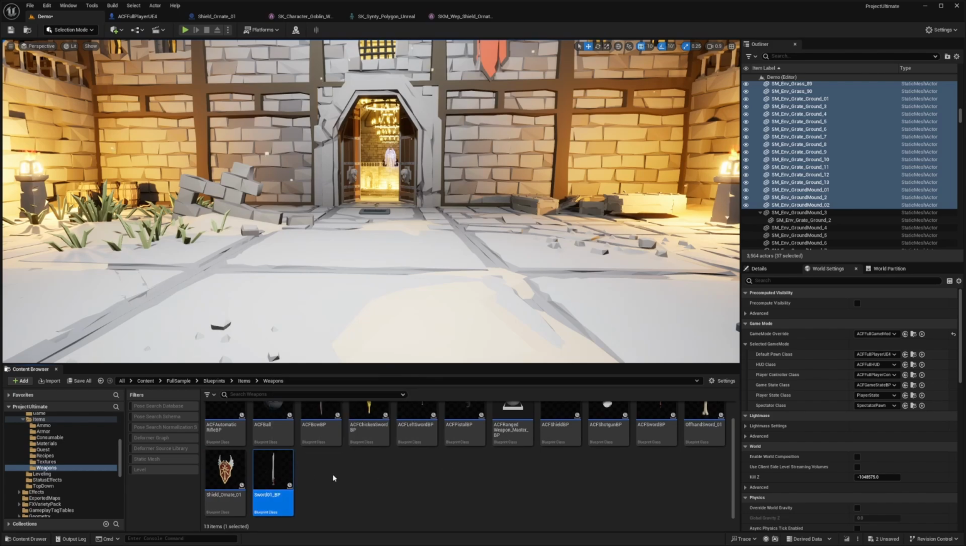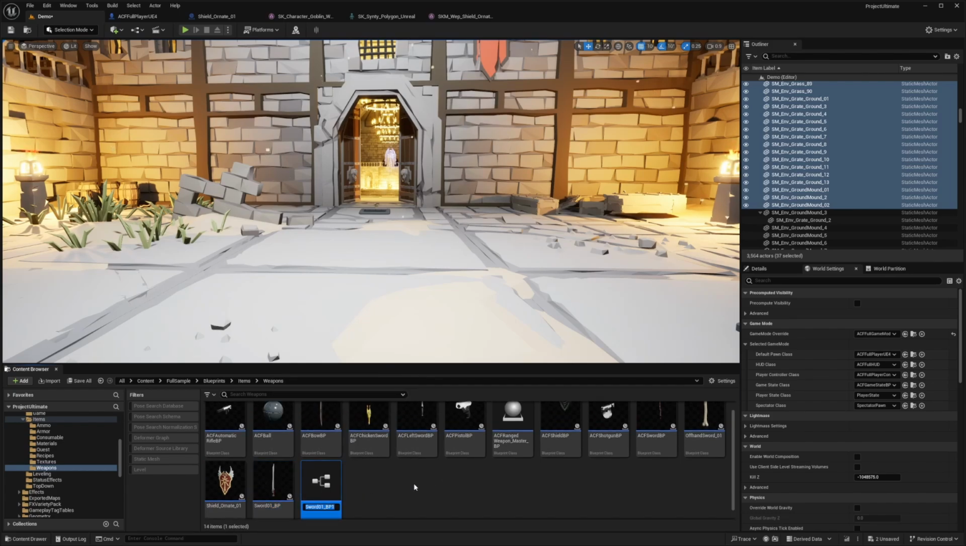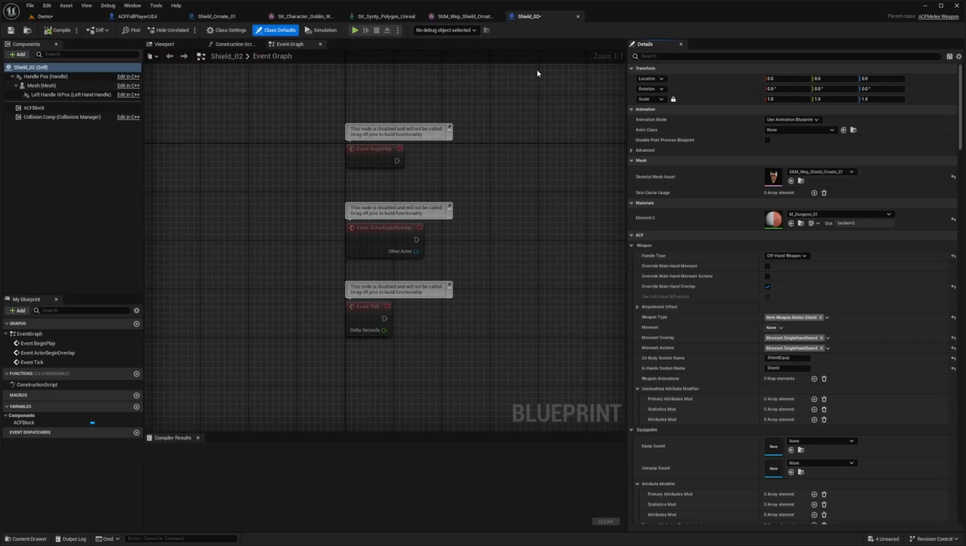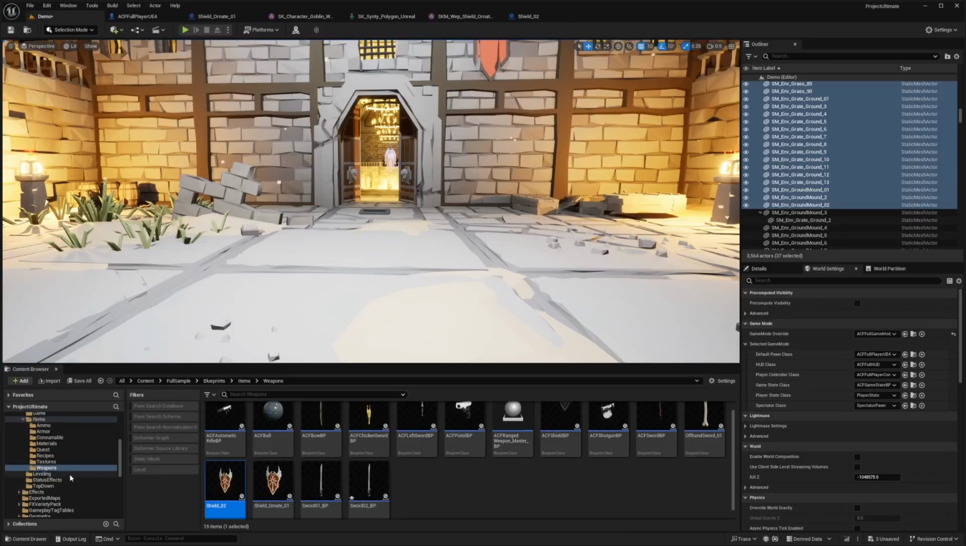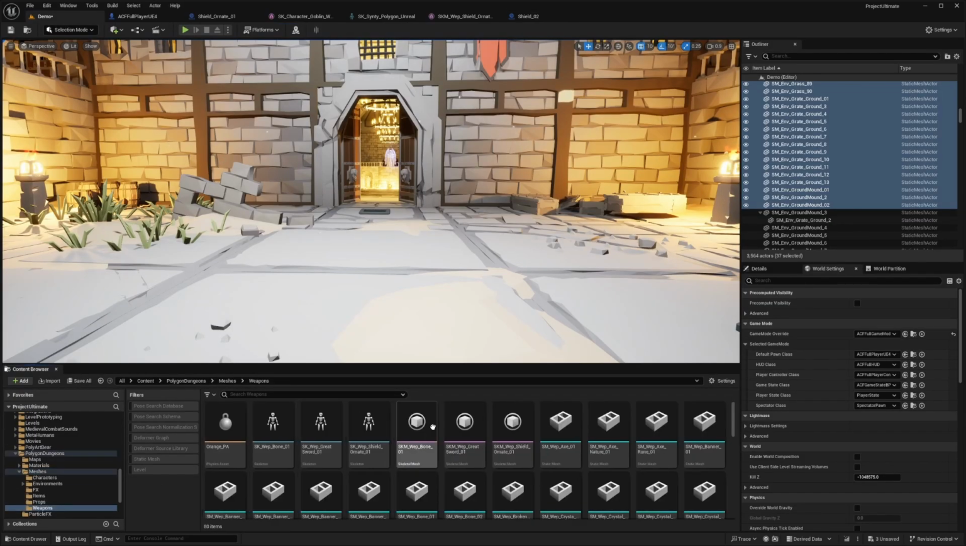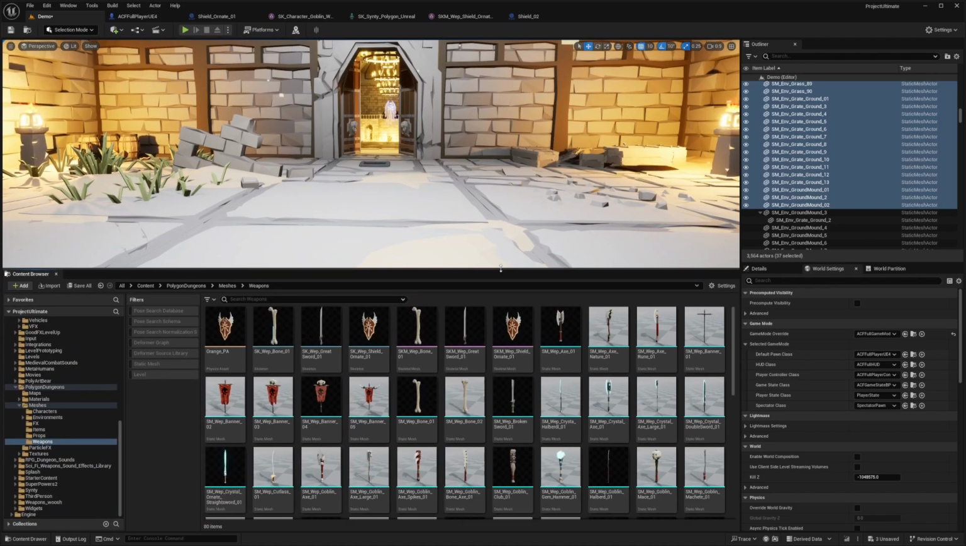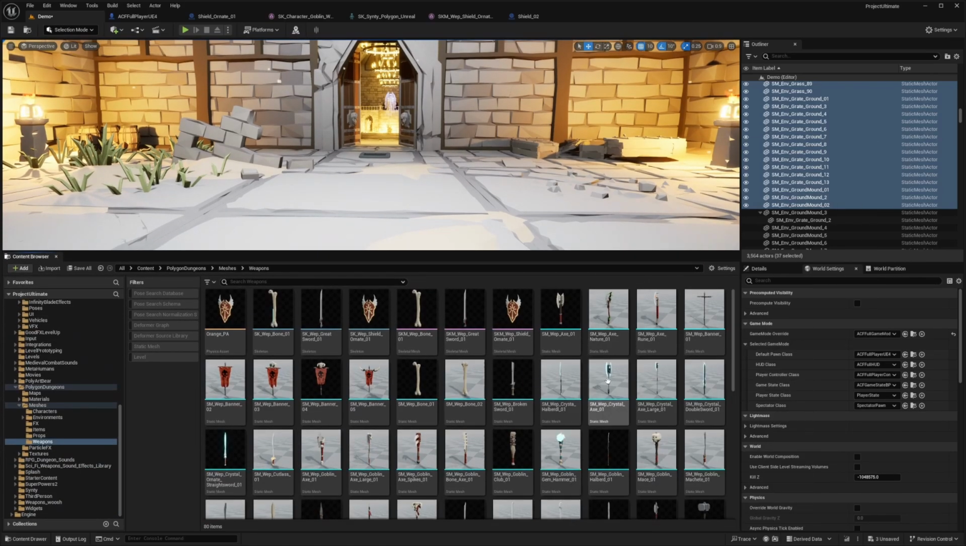So for the sword 01, I'm just going to duplicate this by holding Control D and calling this sword 02_BP. And for the shield, I'm just going to call it shield_02. And let's take a look at how easy it is now. Since we already set up the main shield, all I need to do is just change the skeletal mesh to another one. So I'll head back to my folder where my Synty meshes are, go to weapons, and I just need to convert whatever I want to be a skeletal mesh.